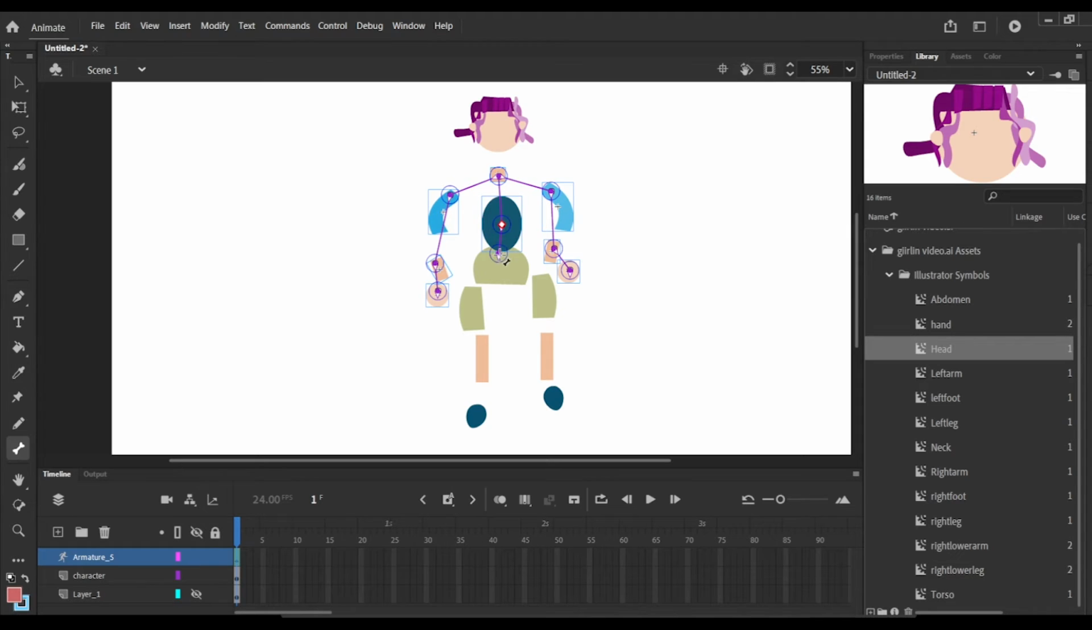Everything's connected. So the torso goes to the top of the leg, and then the top of the leg goes to the top of the bottom part of the leg. And you do that all the way throughout. If you make a mistake and click off, you can always click it back on as well. And then we're connecting the neck to the head.